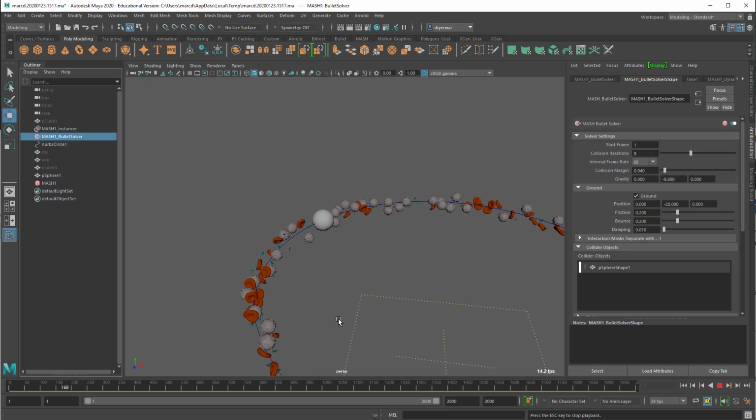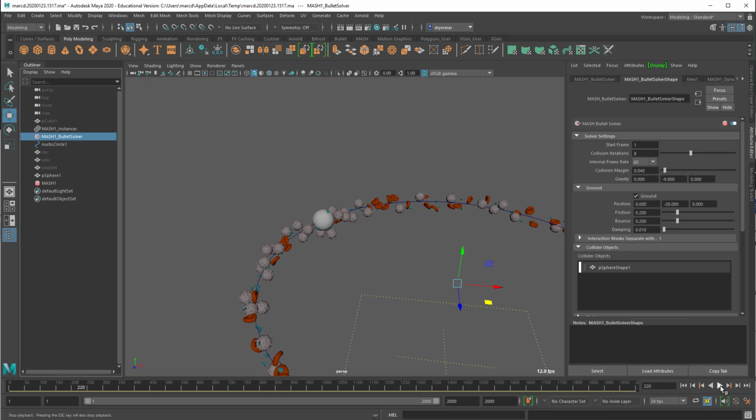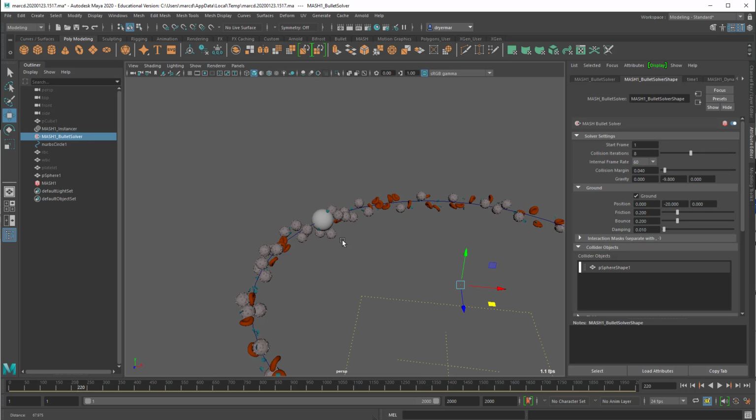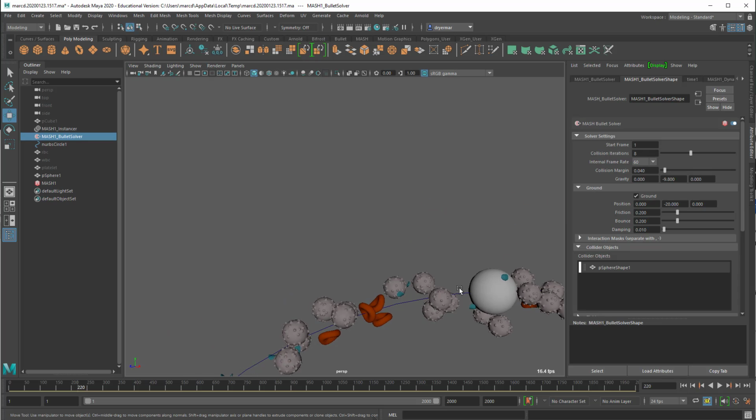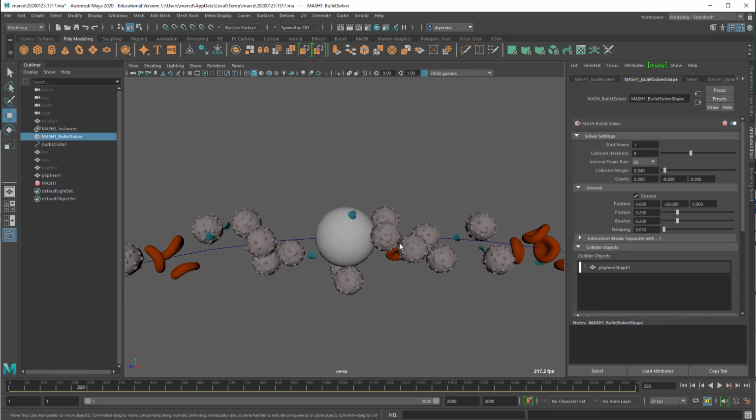Now, just a note on improving the collision accuracy here. There are a couple ways to do this, but they're both problematic. Well, at least one is problematic. Normally, if I had collision problems with the bullet solver, the first thing I would do is turn up the internal frame rate here at the bullet solver node. This is really the number of times that Maya checks per frame, checks for collisions, so to avoid interpenetration.